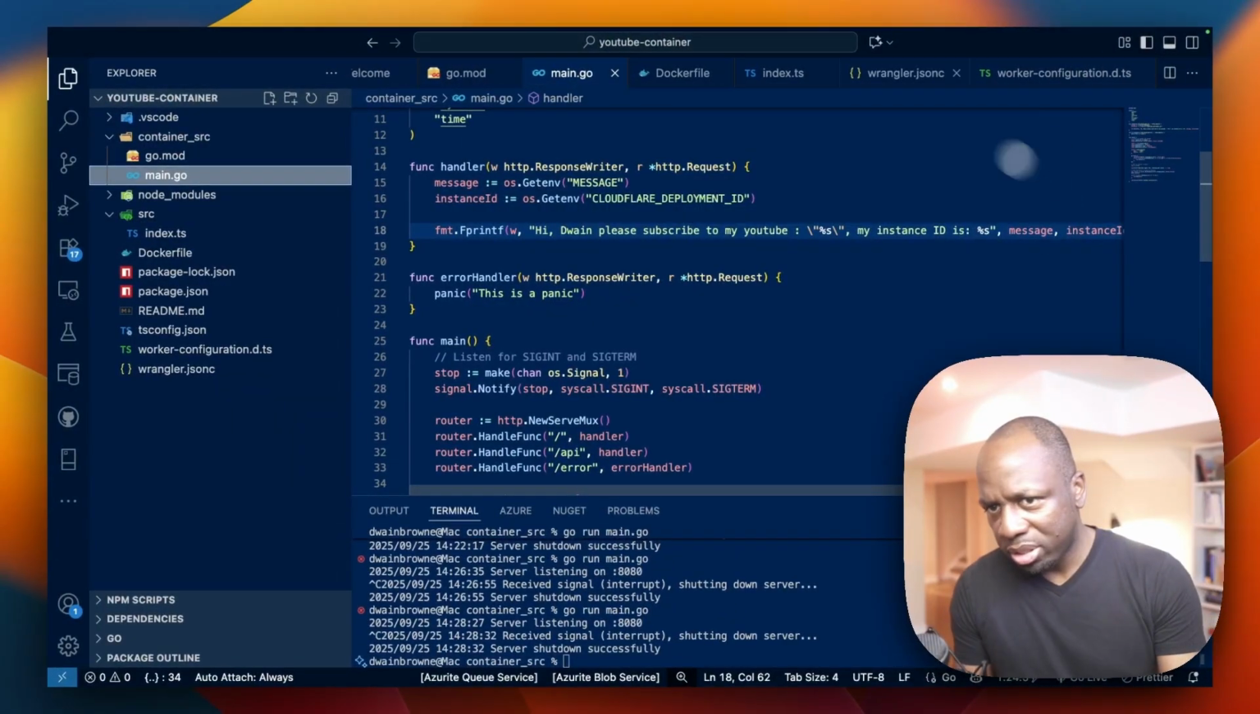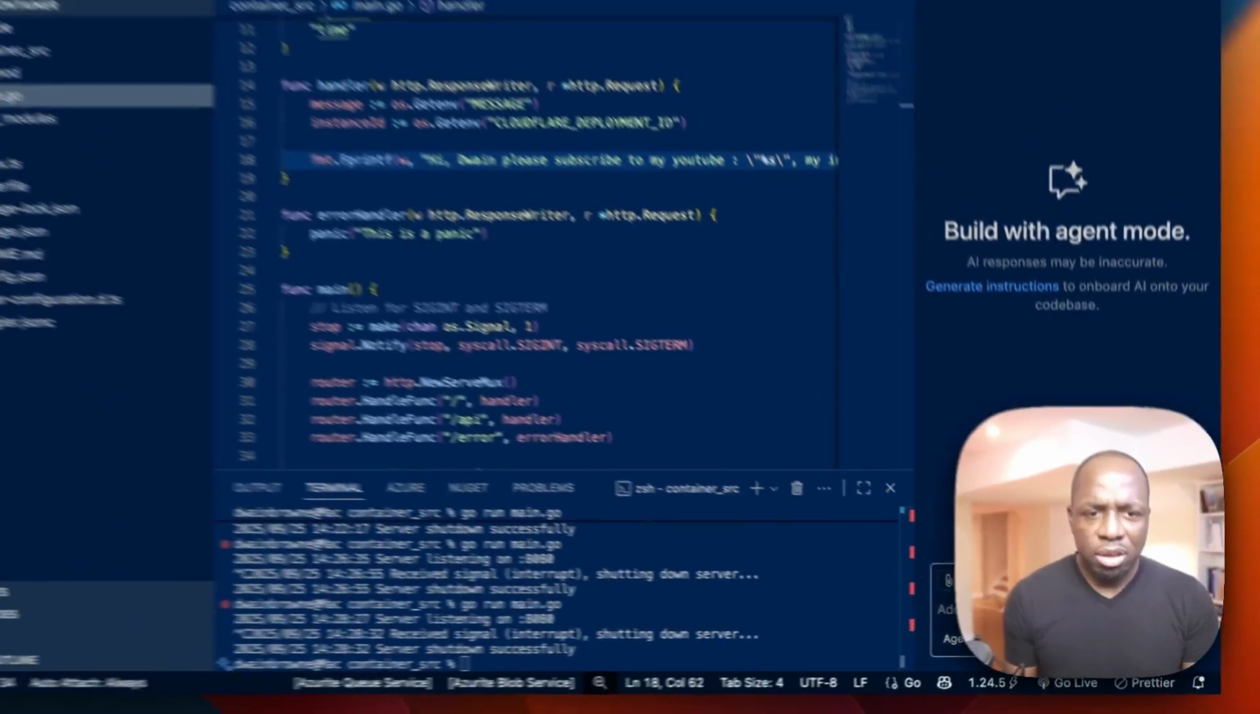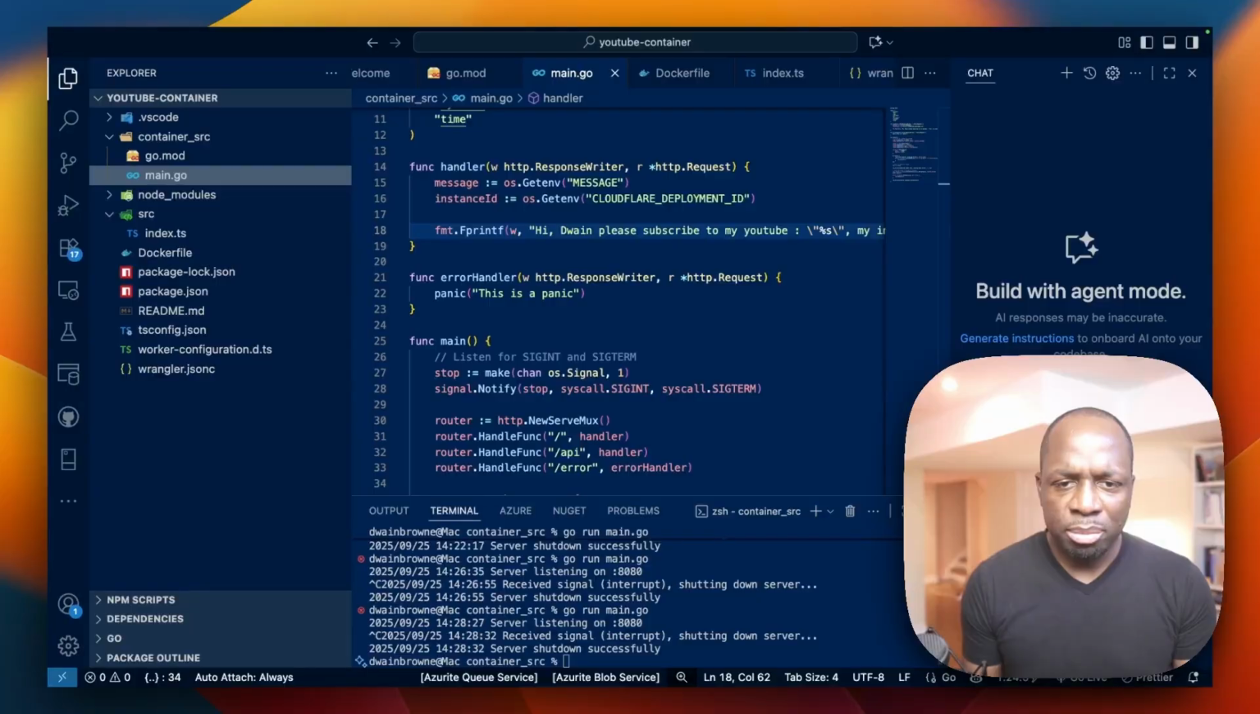One thing I wanted to do was change the container itself. Let's get AI to do it. Can you put a GUID on the print line so that every time I refresh the API, where it says hi Dwayne, please subscribe to my YouTube, we can see a generated GUID? This way we can see every time a request comes in and it changes the GUID.